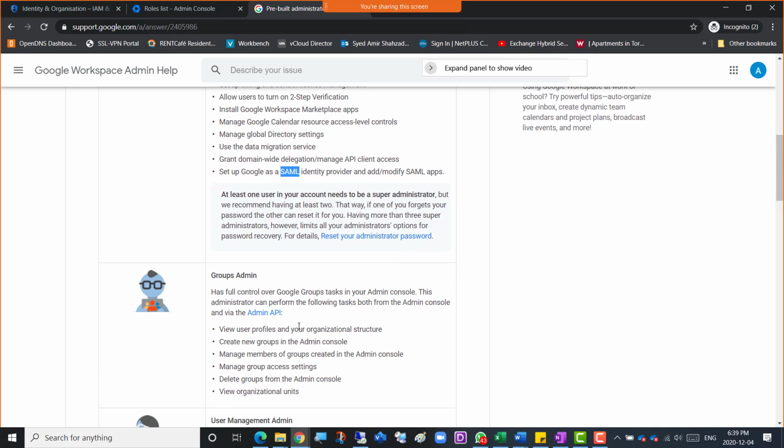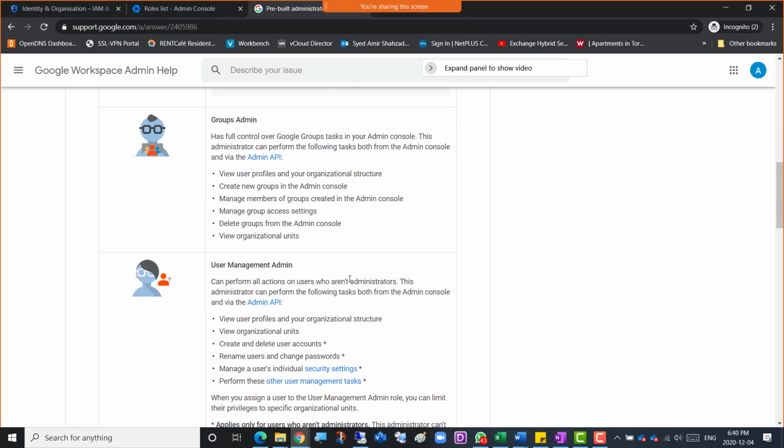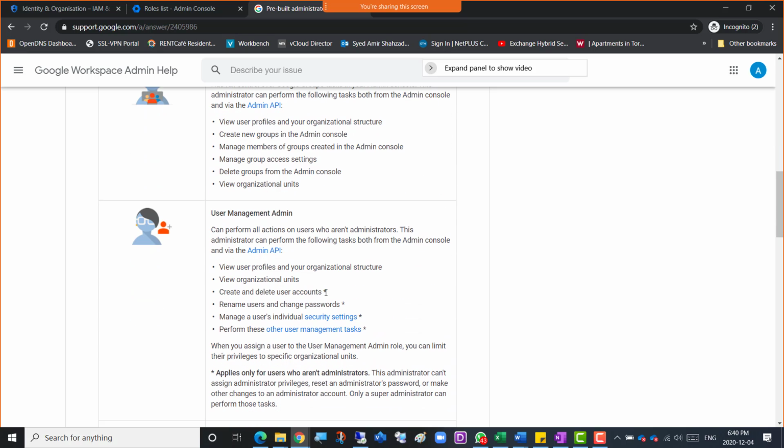And then groups admin has full control over Google Groups. Okay, that seems not a big deal here. We understand from the name as well. It's going to handle all the groups, right? And user management can handle all the users, can perform all actions. Okay, this here.